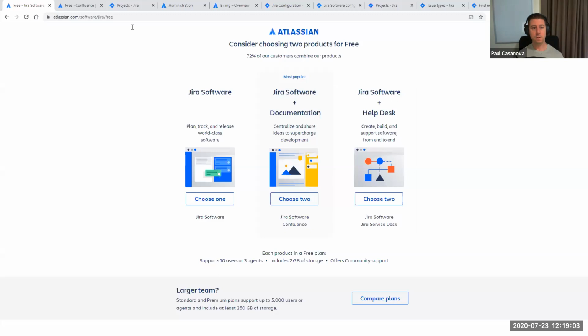Okay, so you should now be able to see my browser. Is that right? Yep, cool.